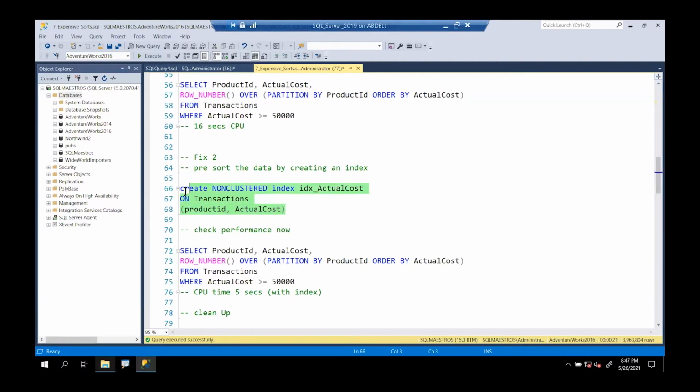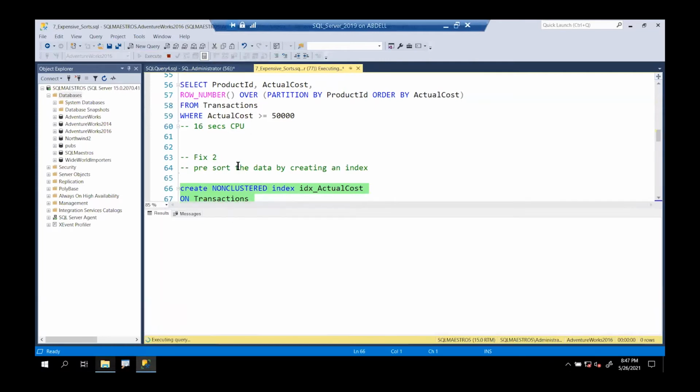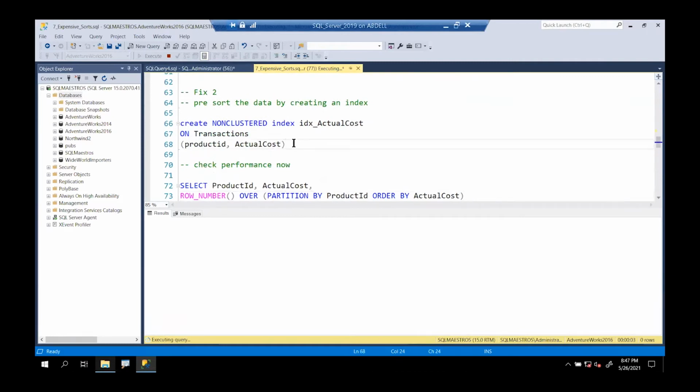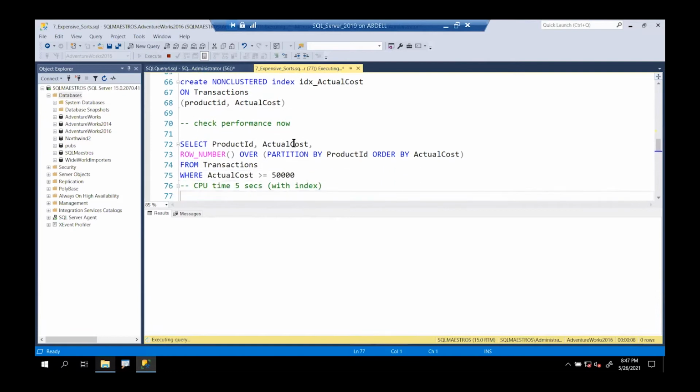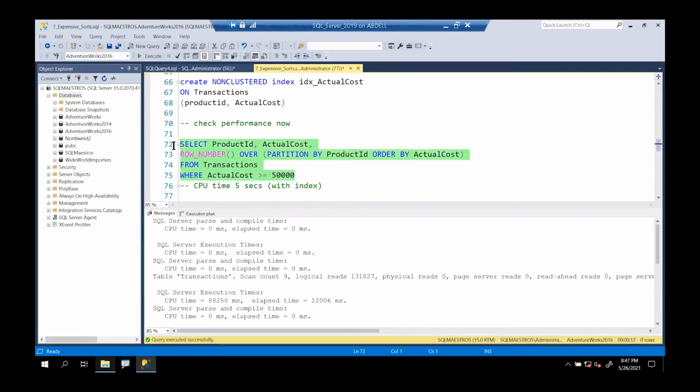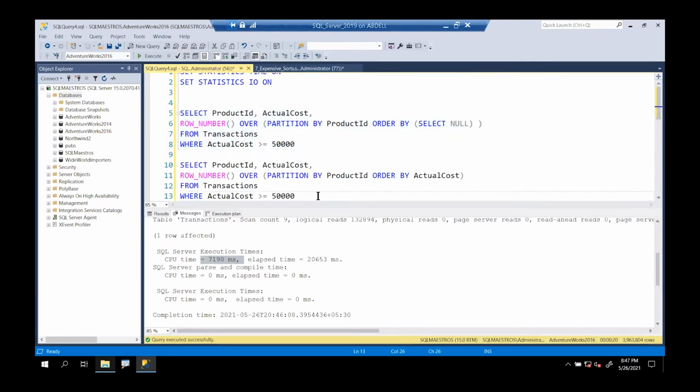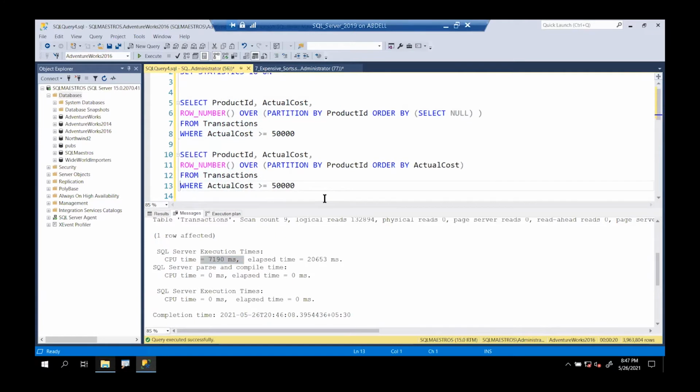So here is one. What I am doing here is I'm creating a non-clustered index where the data is now being sorted by product ID and actual cost. And I purposely choose these two columns as part of the covering index because my query actually uses them. And then if you take this query, index is being created now, and let's copy this now here. And now I'm going to run this one.